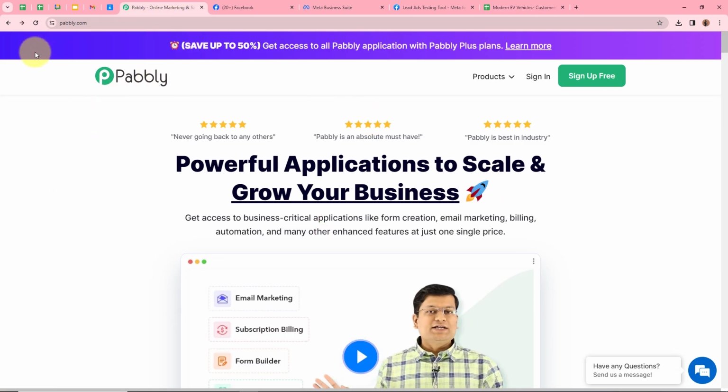On the screen, you can see the website of Pabbly, that is pabbly.com, and after that we have to sign into a Pabbly account. For that, we have to click over here, but if you're a new user, you can sign up for free and get 100 free tasks every month. So I'm going to sign into my Pabbly account.